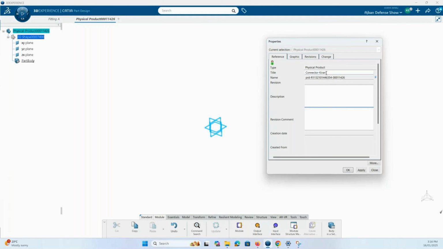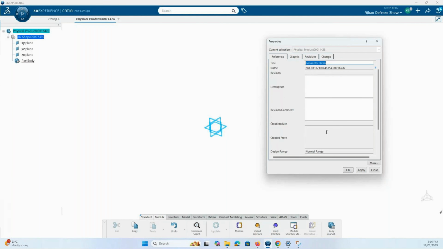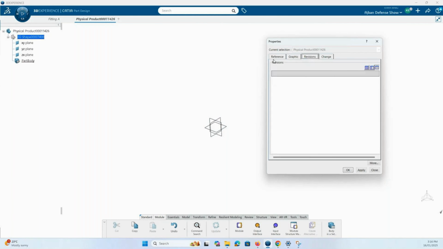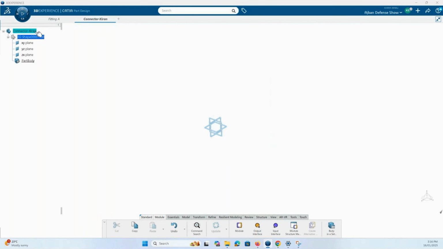Here I've given the title, and I don't have anything else to change. I'm going to click on apply and I'm going to click okay. So this would be the name that my product is going to be called and saved within the PLM system or within the 3D Experience platform.